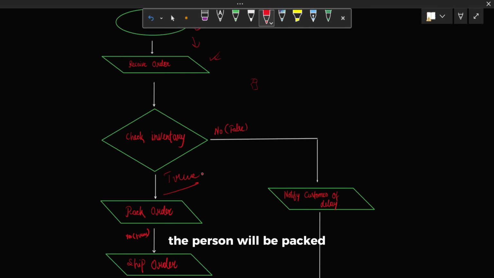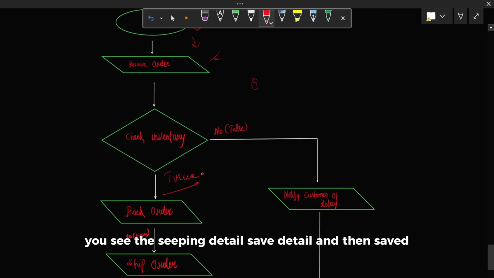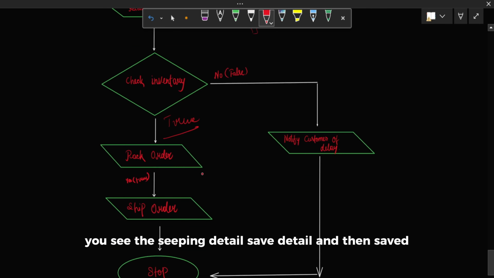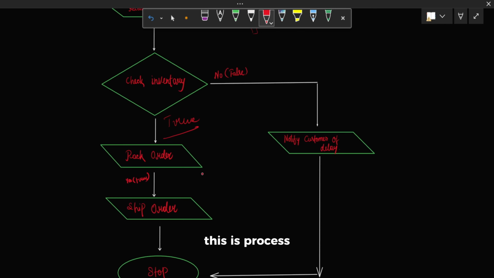The person will pack it, and then packing is done. So it goes to shipping the order. You see the ship detail, and then shipped, and then one last process is that delivery is done. Okay, this is the process.